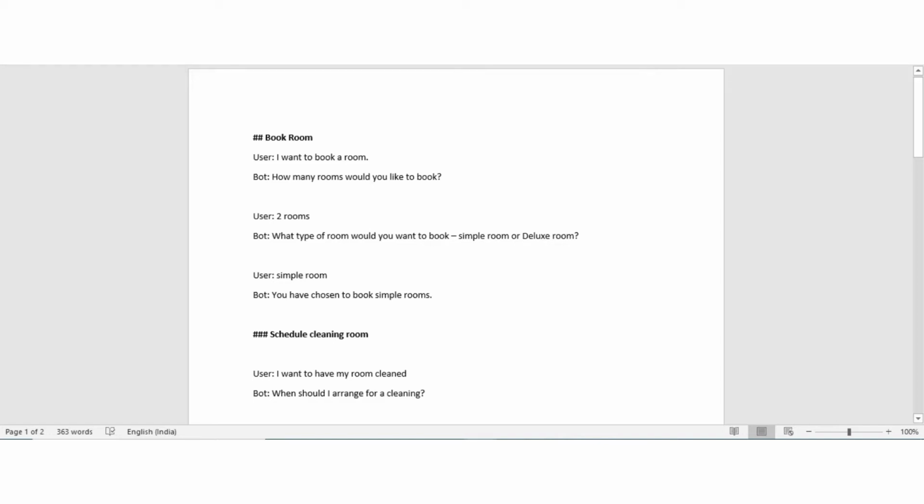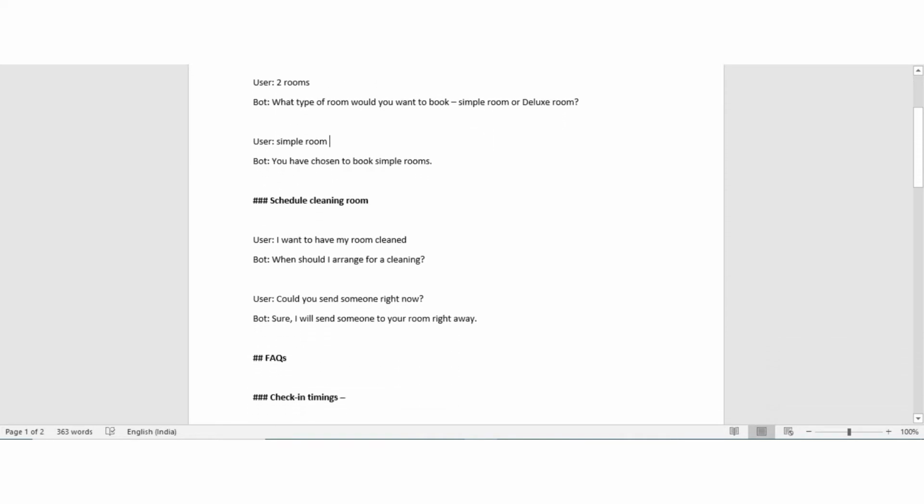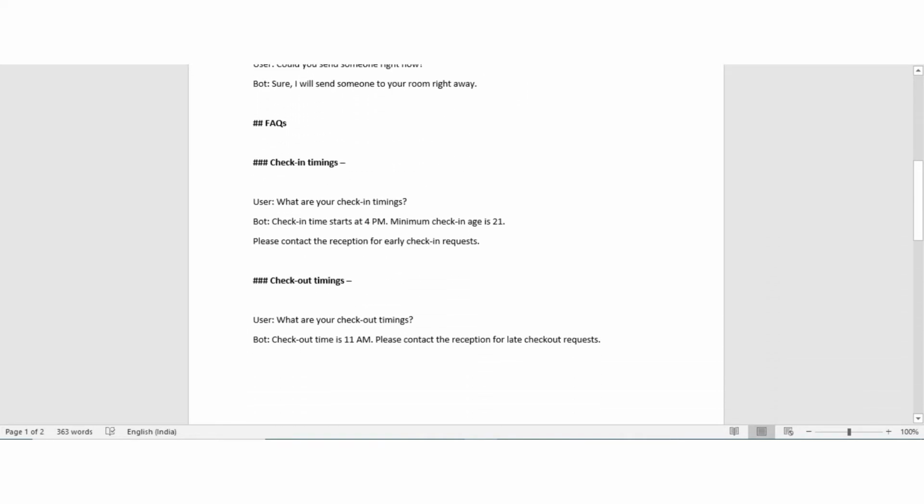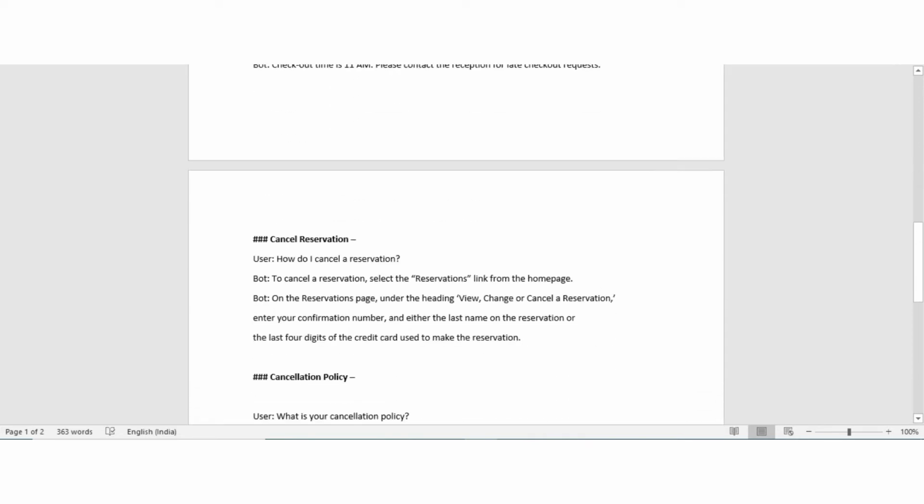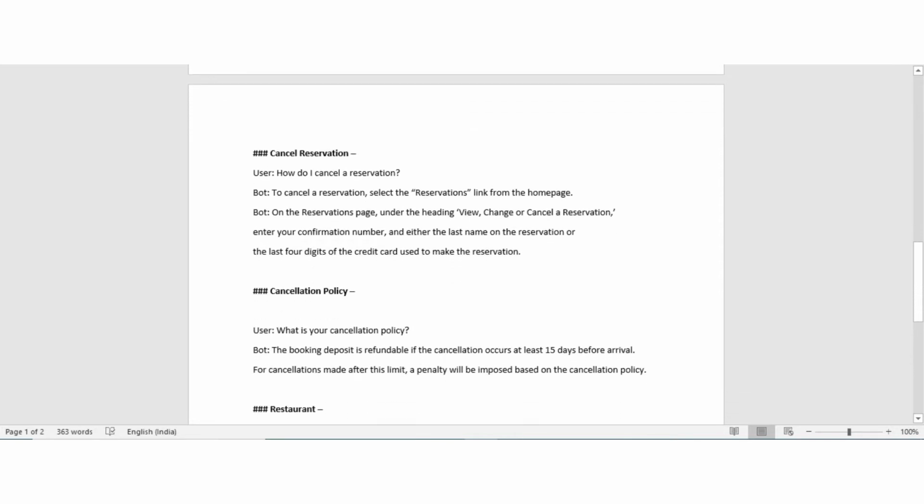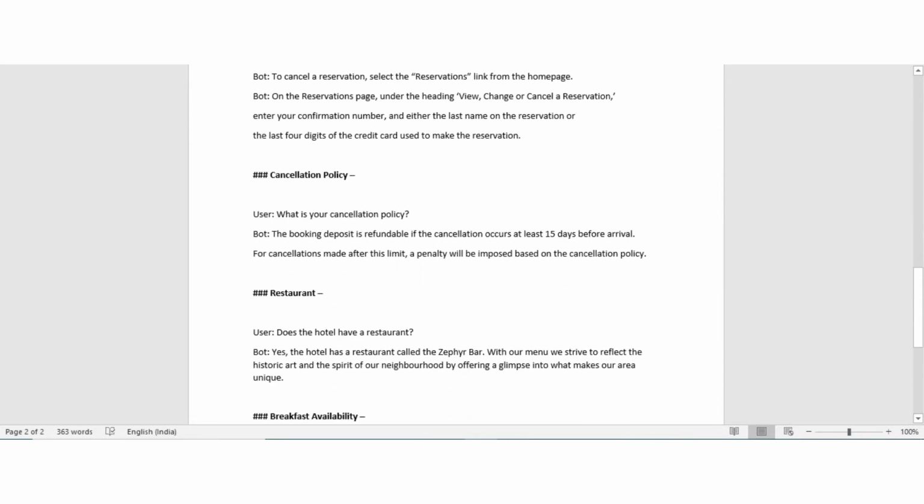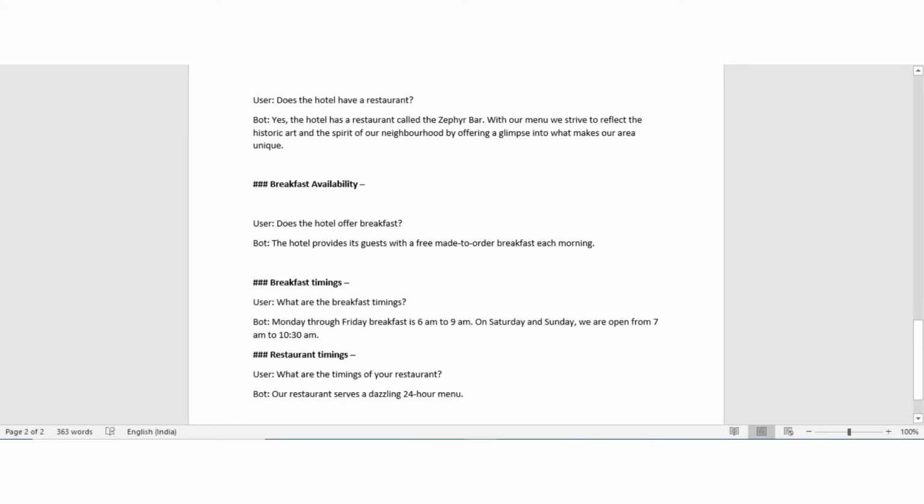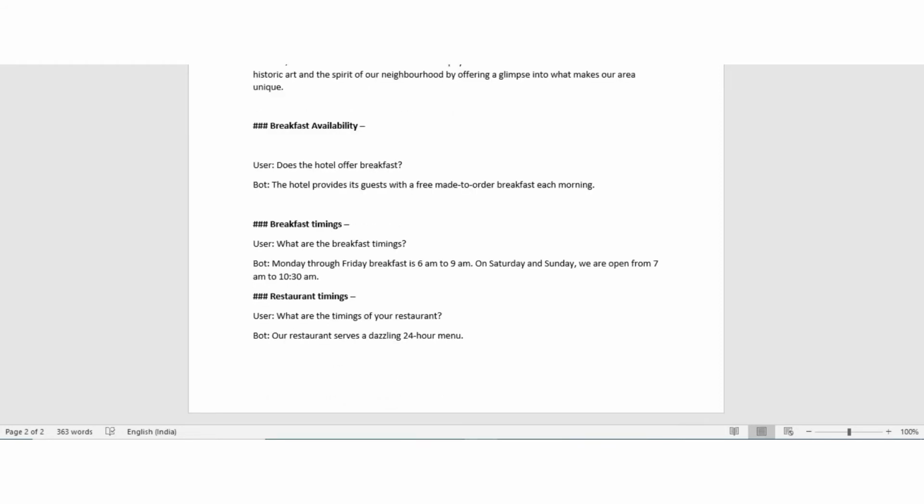Here we already created some conversation flows like book room, schedule room cleaning, or frequently asked questions like what is the check-in timing, what is the checkout timing, what should I do if I have to cancel the reservation, what is the cancellation policy, is breakfast provided by the hotel, or what is the breakfast timing, etc. Now we have to put these things into the chatbot.